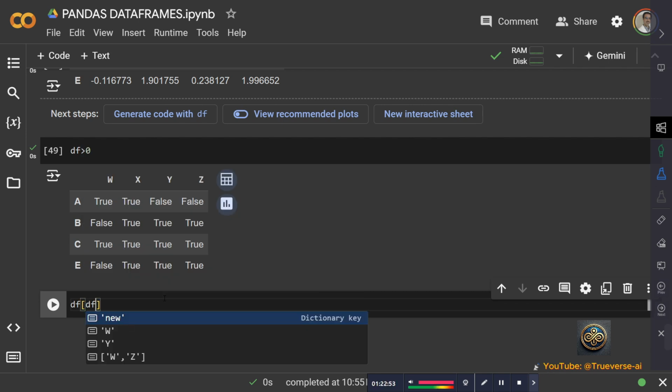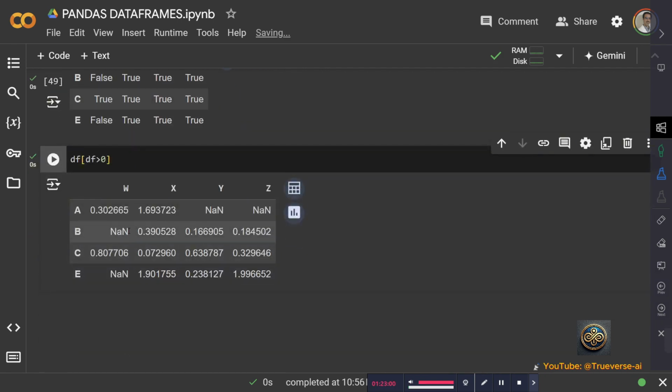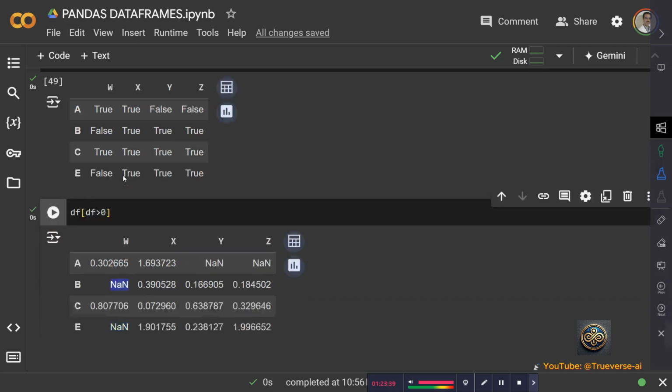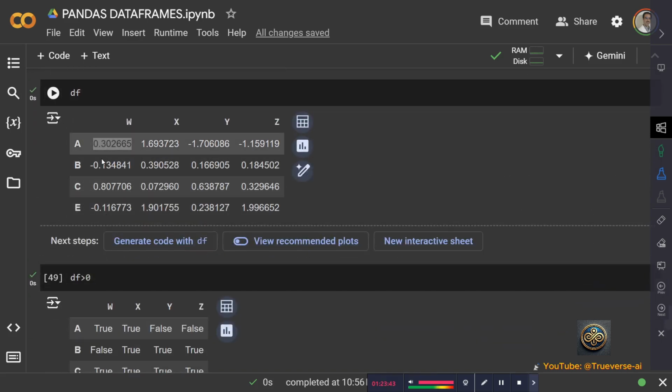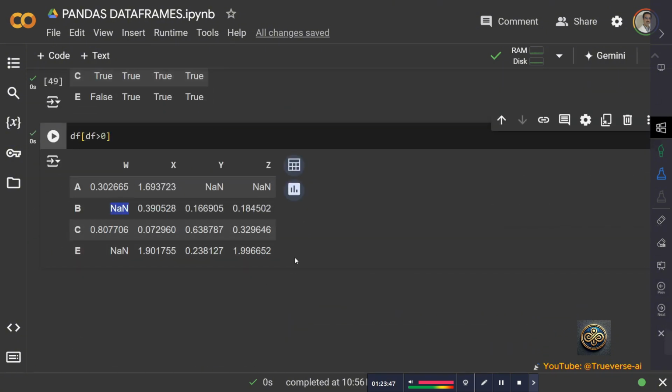To do so, we need to do it like this. In that case, it will show us none for the negative ones, so only values greater than 0 are displayed. We can also apply conditional selection to a specific column. For instance, let's grab all rows where the W column has a value greater than 0. So this is the W. Only greater than 0, you grab it.